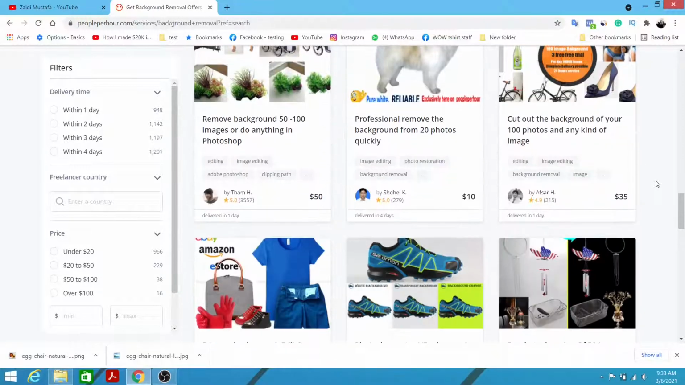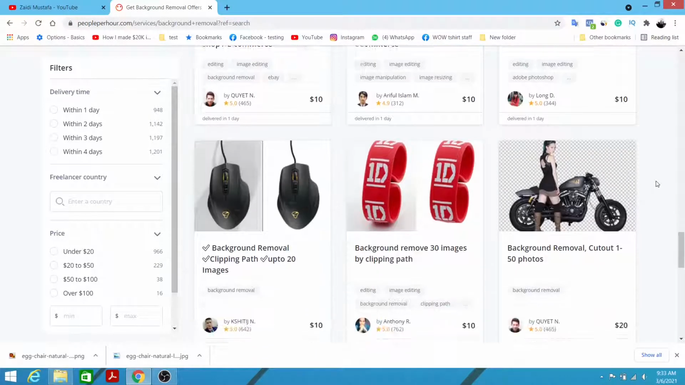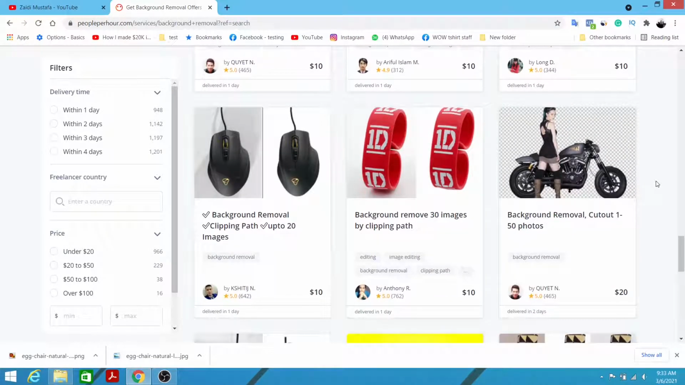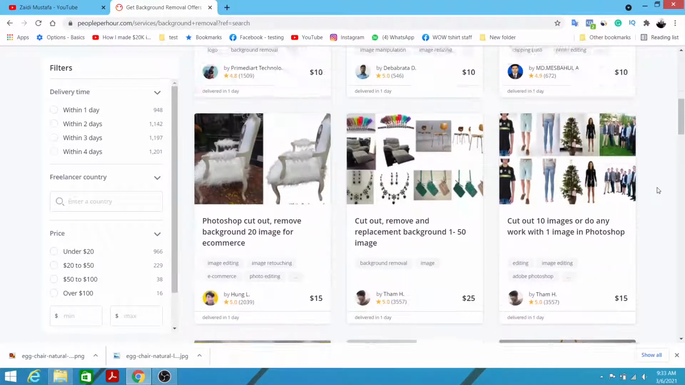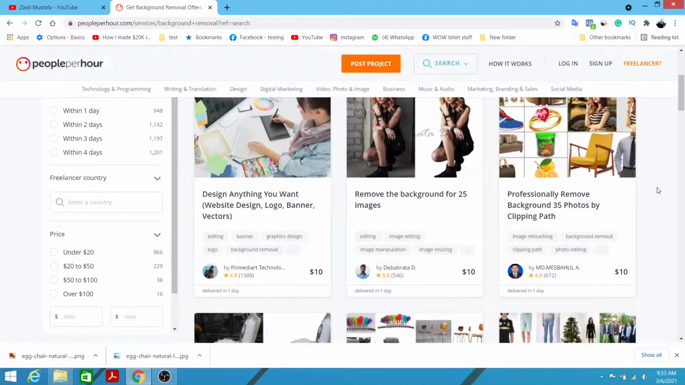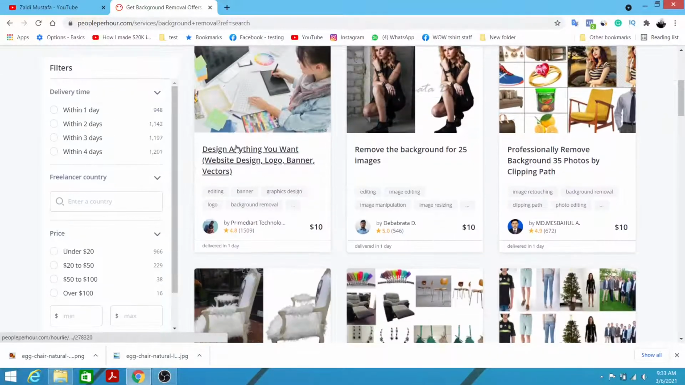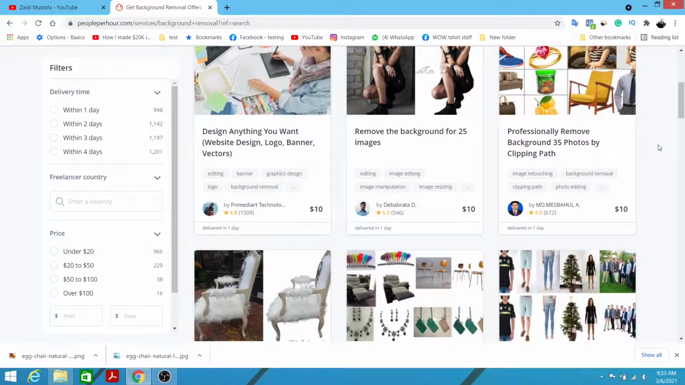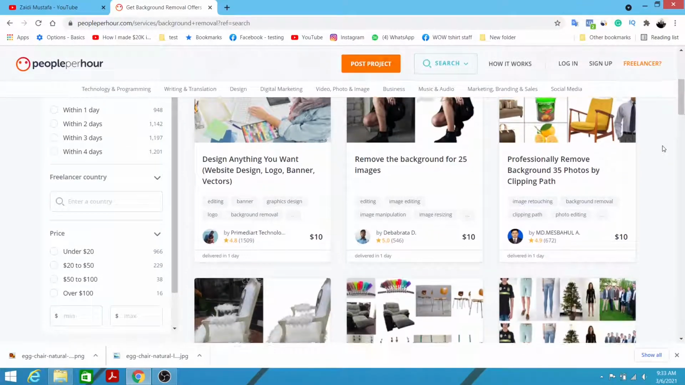So that means so many people are providing this service on PeoplePerHour, and it means there is so much demand for this particular service as well, because there are so many e-commerce owners. They want to have very compelling, very clean images, so they're going to land on this site to find people like you and me who want to make some supplemental income online, and then they're going to hire you.